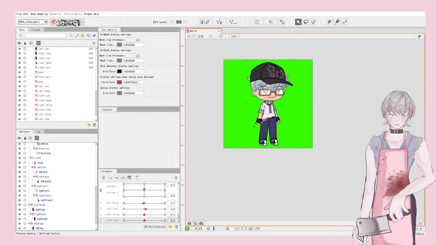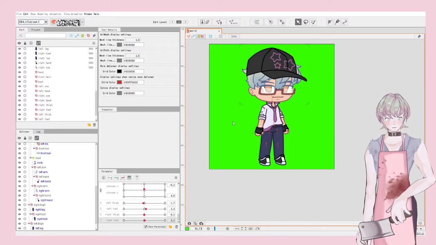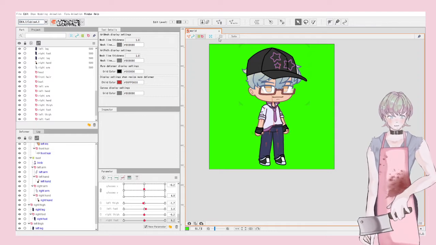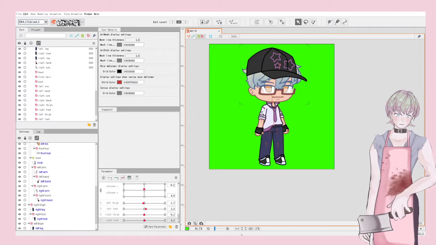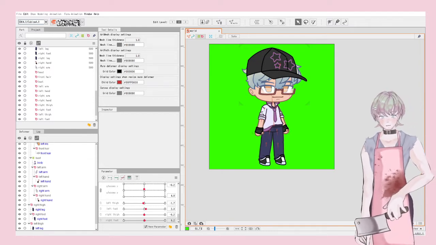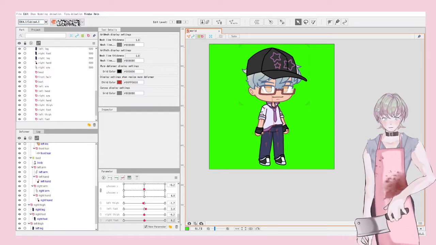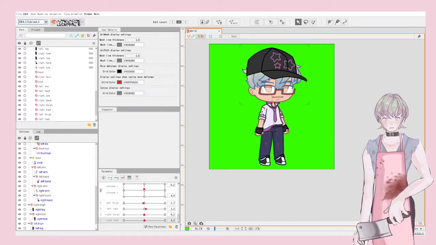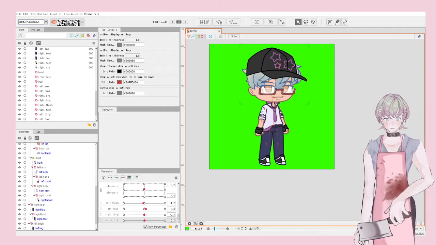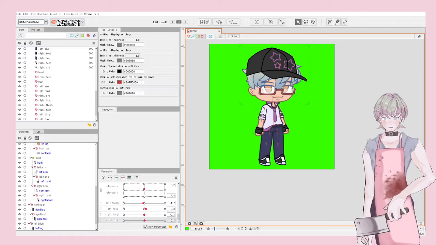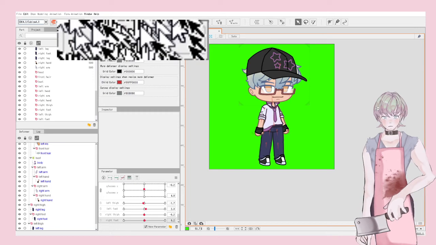Okay, finish the parameters for the legs and let's test out how they move. Oh my god.